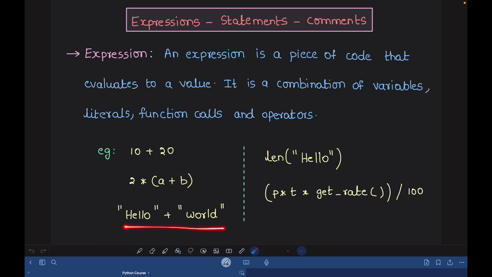Now in the next expression we have two strings hello and world. Whenever we enclose something inside double quotes or single quotes, that is considered as a string literal. Just like how 10 and 20 are called integer literals, similarly we call these hello and world as string literals. And whenever we use this plus operator between two strings, this is considered as concatenation operation, which means these two strings are concatenated to form one common string, which is hello world.